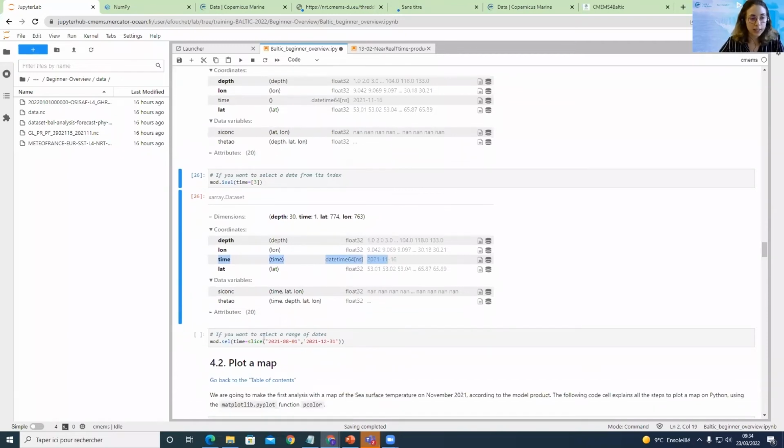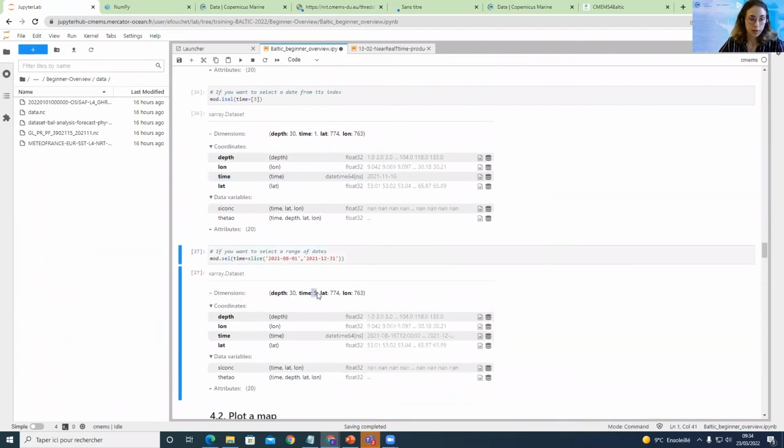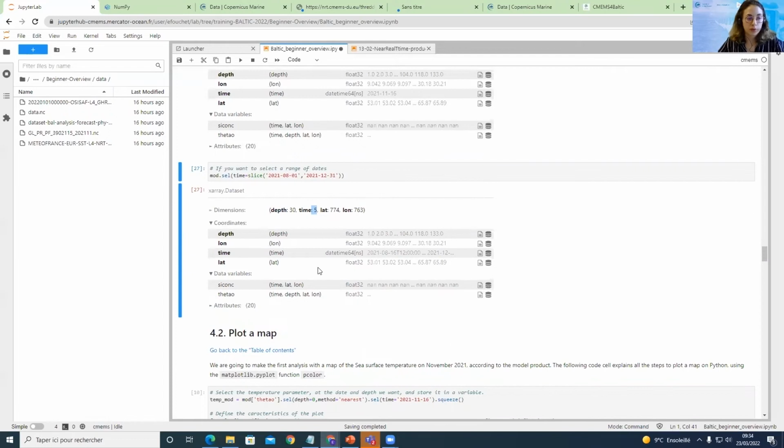And finally, the last thing you may be interested in is how to select a range of dates. So if we want the dates from August to December, for example, you have to use the slice method. And if you do so, you can see we now have 5 date times instead of 7. And you're going to be able to work with this.